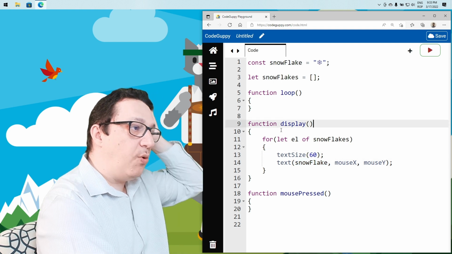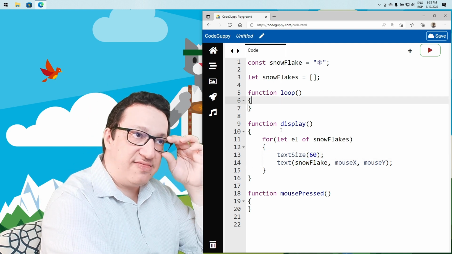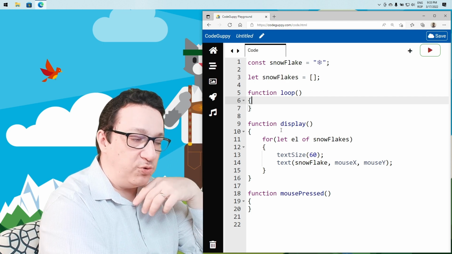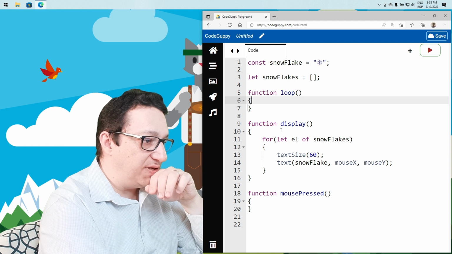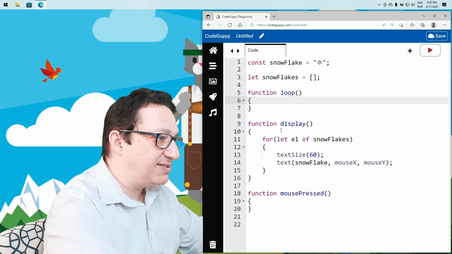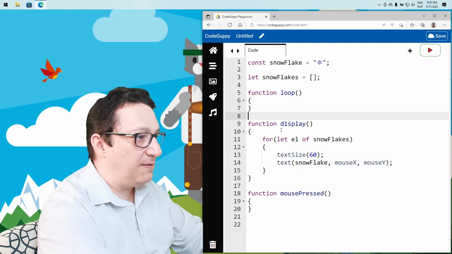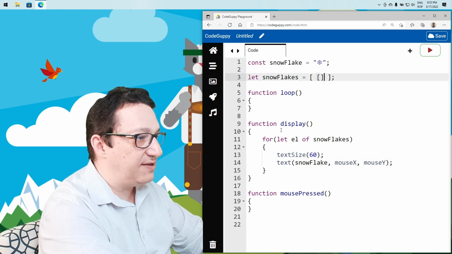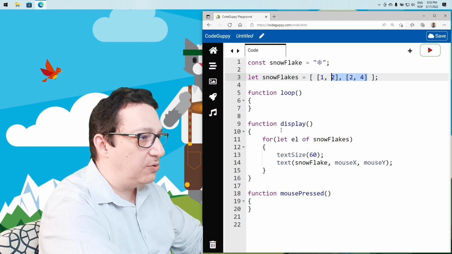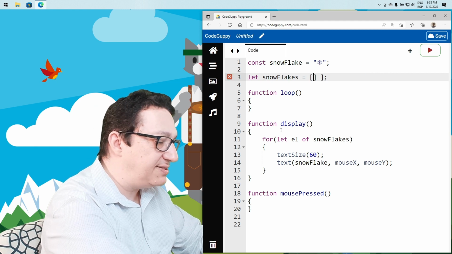All right, so what do we need? Let's think, what do we need to store for each snowflake? We need to store the X and Y position, first of all. That will be the most important one. Let's store just the X and Y position for now. So in this array there will be sub-arrays with an X and Y, like these numbers. So we store X and Y positions inside this array.